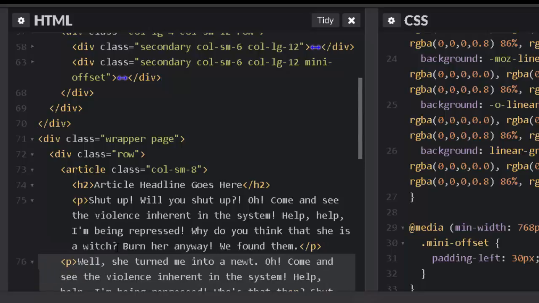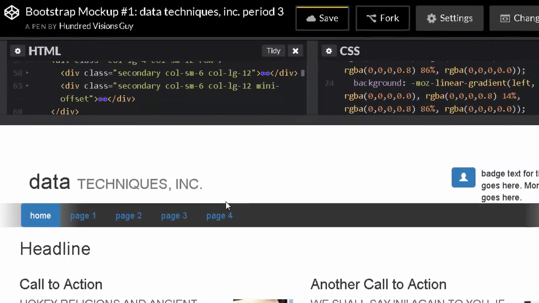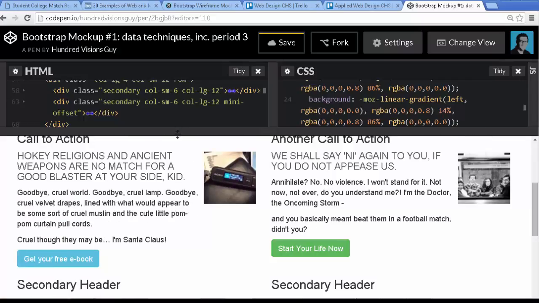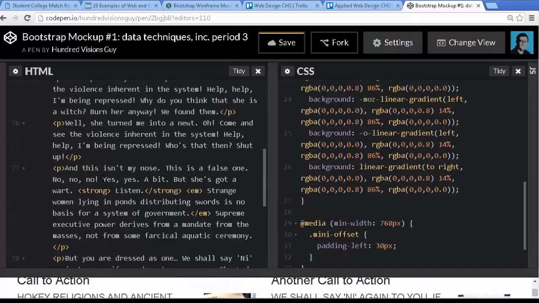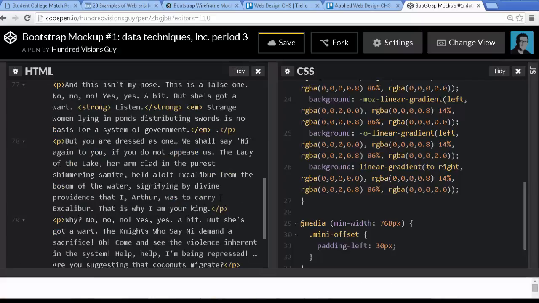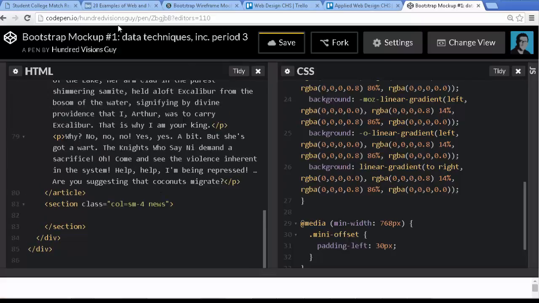Tab them over a little bit. Let's see how it looks now. We'll probably get rid of a couple paragraphs. The shorter ones tend to be okay. I'll leave it about like that. Okay, so that's the left-hand side on our news.